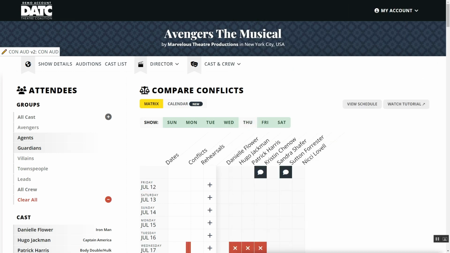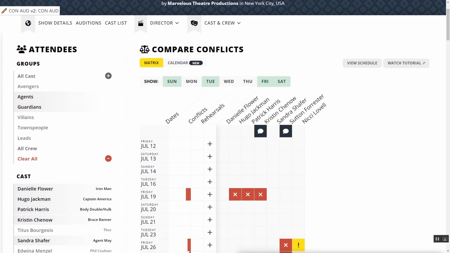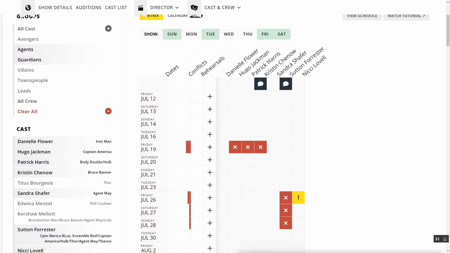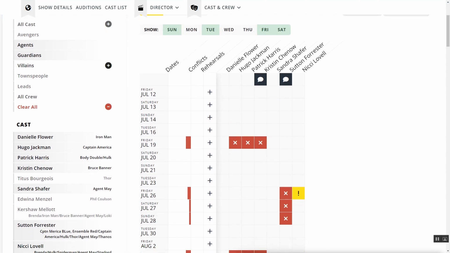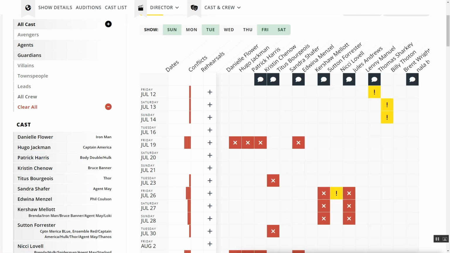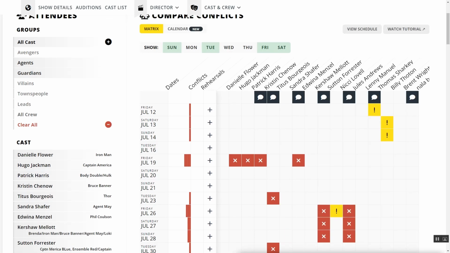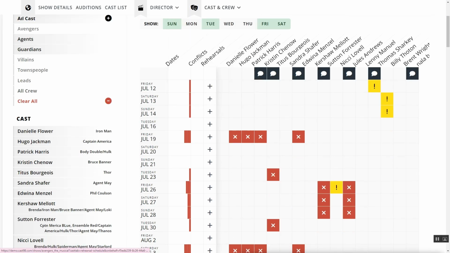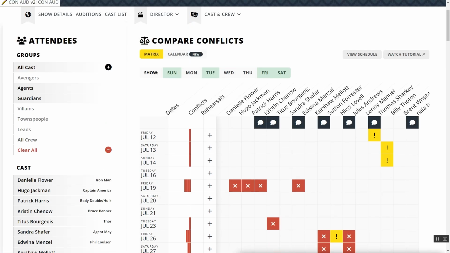And I can even filter by weekday here. If you only have rehearsals on weekdays, you can filter out the weekends or vice versa, depending on what your schedule is, how your theater operates. So this is the schedule builder, and this is the creme de la creme of why Cast98 exists, to make rehearsal scheduling easy. So hopefully you find it easy.